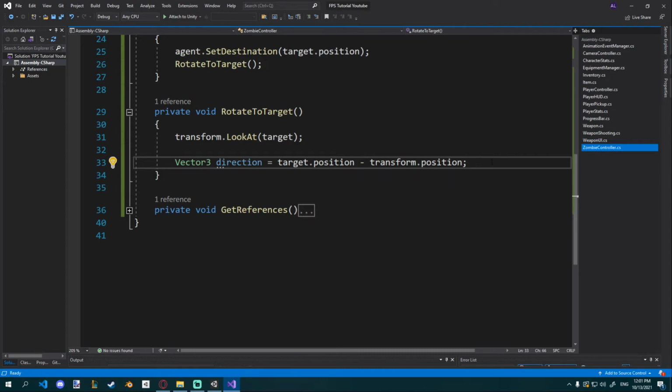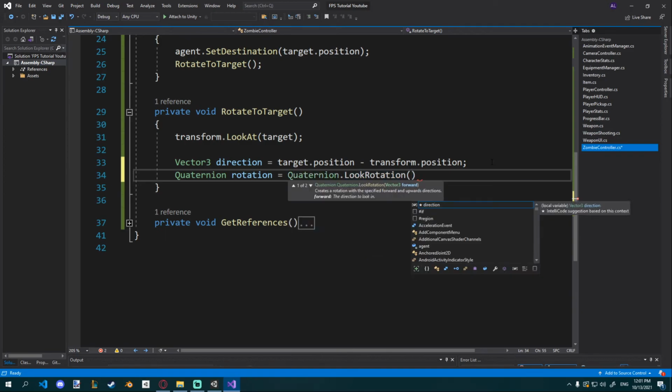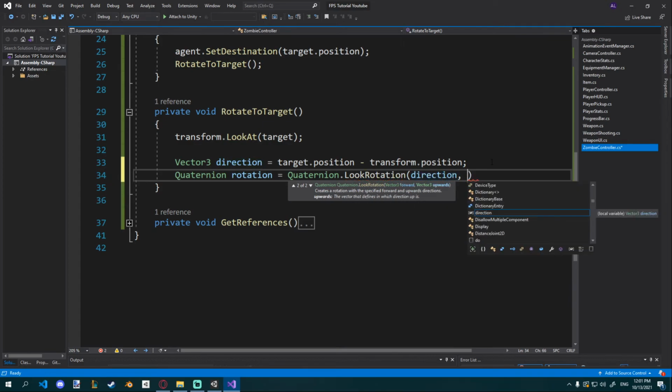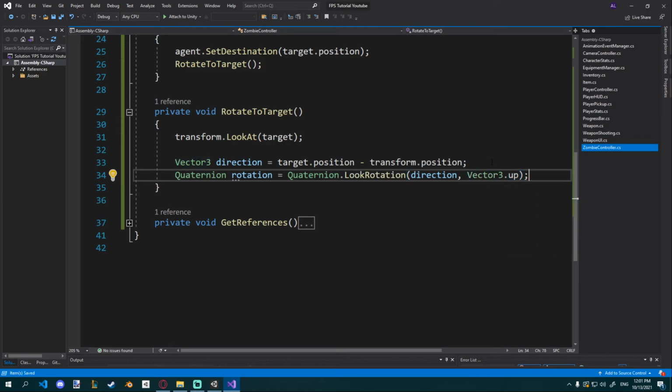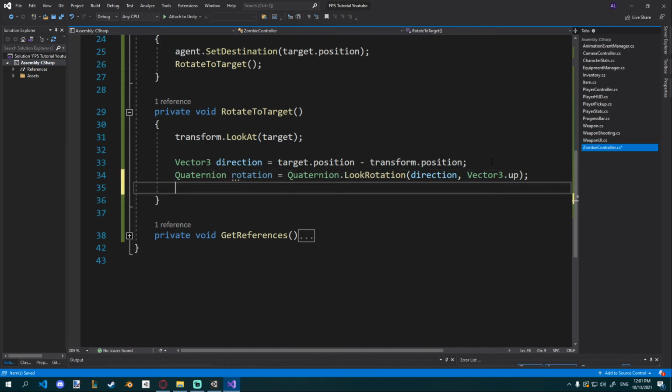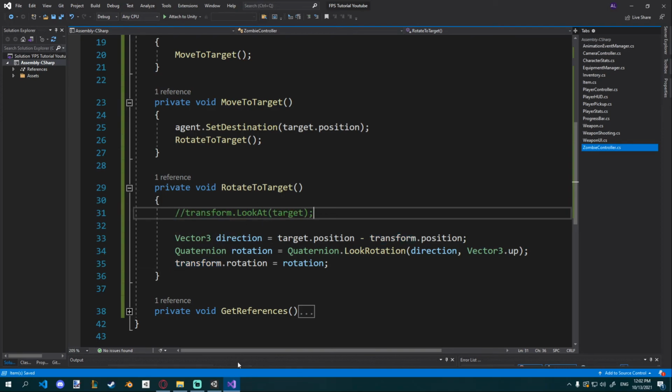In order to look to the player or the target, we're going to use something called Quaternion.LookRotation. So I'll create a new Quaternion called rotation that's equal to Quaternion.LookRotation. Now we need to give it the direction to look at, and that's going to be the direction that we just made. We also need to give it the up vector, which is Vector3.up, simply. And now we can apply that to the transform. So transform.rotation is equal to rotation, just like that. And now our zombie should look smoothly. I'll comment the previous line out so we're not using that now.